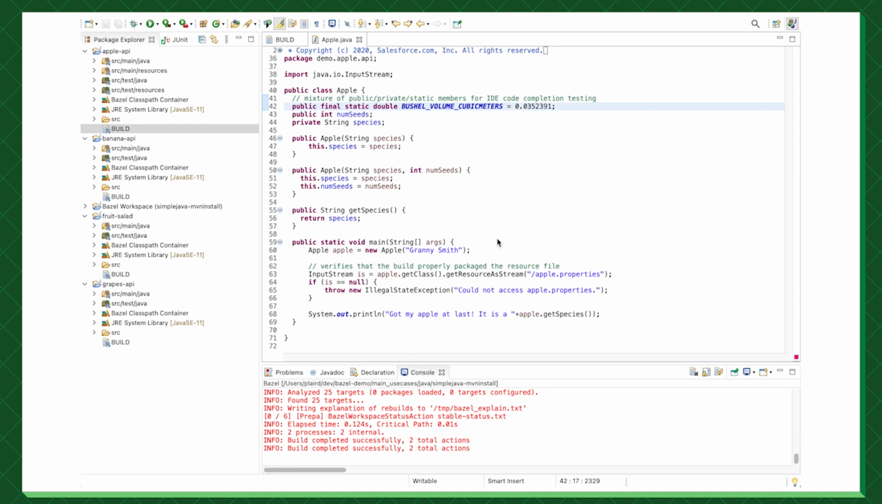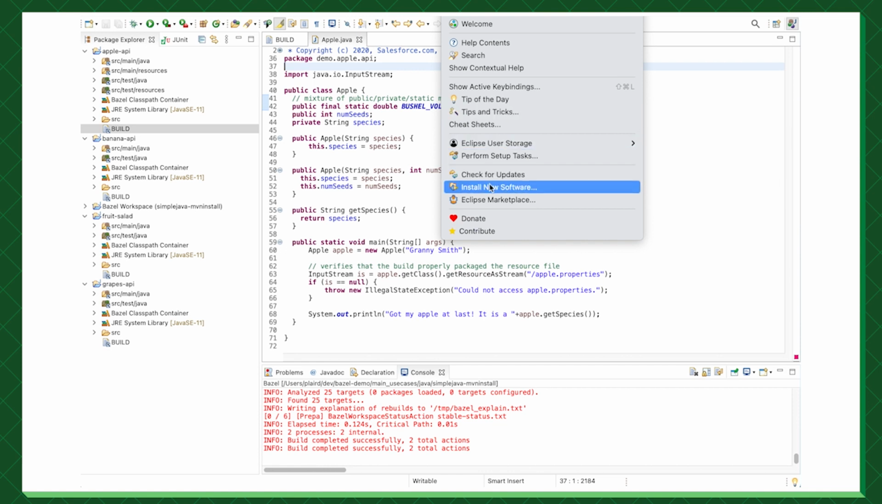All right, here we are over in Eclipse. To save time, I've already installed the Bazel Eclipse feature in this version of Eclipse, and I've also imported a Bazel workspace. But real quick, if you want to install Bazel Eclipse inside of your Eclipse, there's two ways to do it.